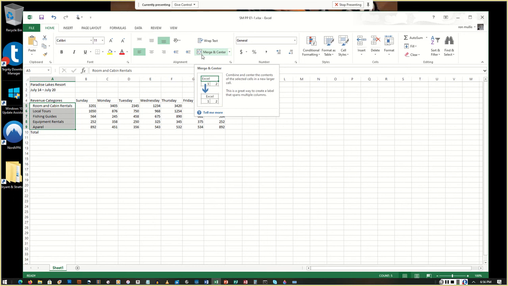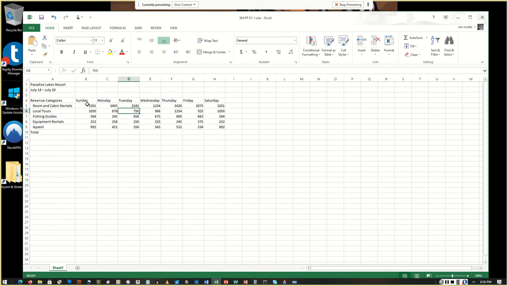6C says select cells B4 to H4. So again, I'm going to select a range. So B4, I'm going to hold down my left mouse click all the way over till I get to H4. And again, if I wanted to type that, it would be B4 colon H4. So that tells me the range B4 all the way to H4. So I'm going to delete that so I don't cause any confusion.